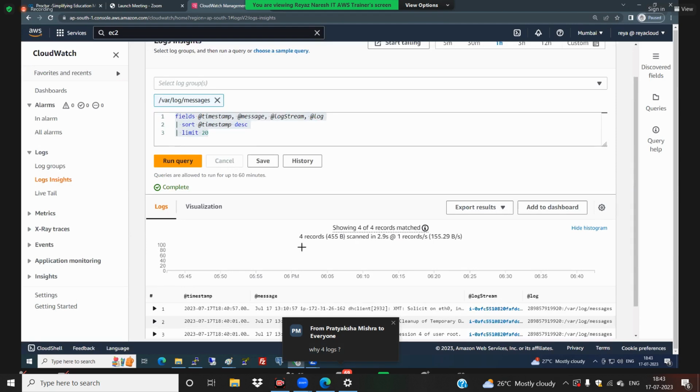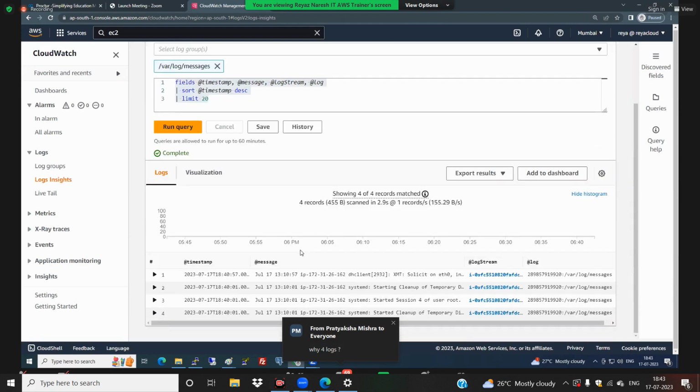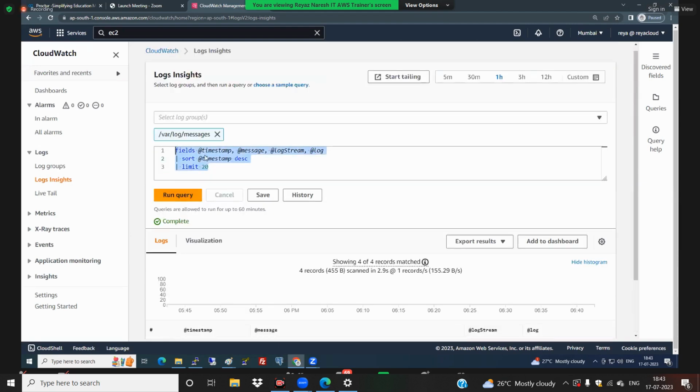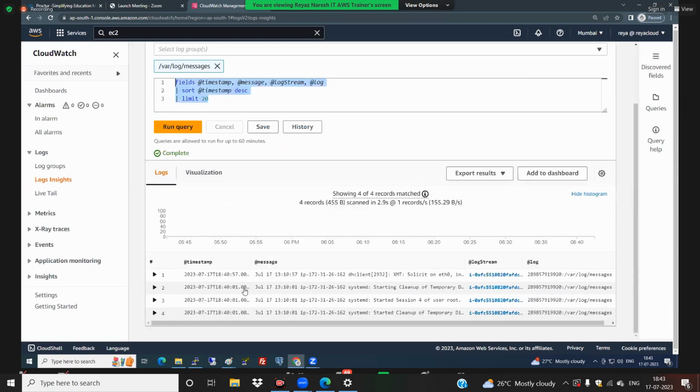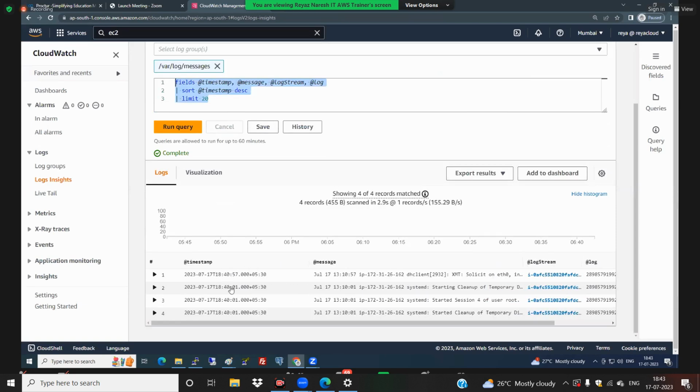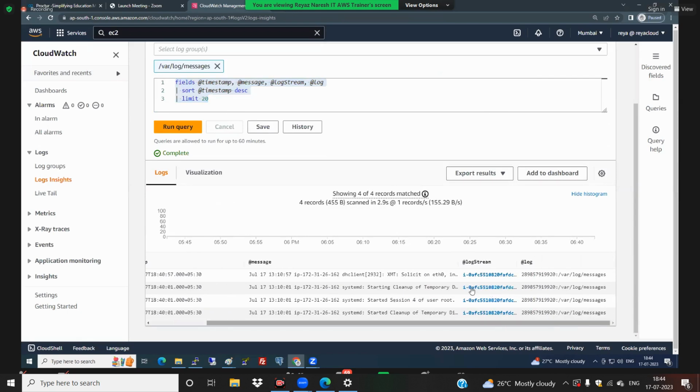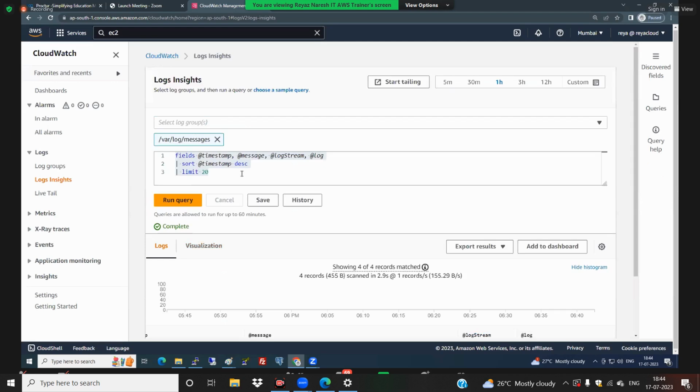What is that? Why 4 logs? What is that? This one, I have written some query here where fields sort by this timestamp. So that particular timestamp, we got it. Similar timestamp. And this particular timestamp it is giving. I just ran some sample query. So guys, can you run your own queries if required based on your requirement? You can do that.